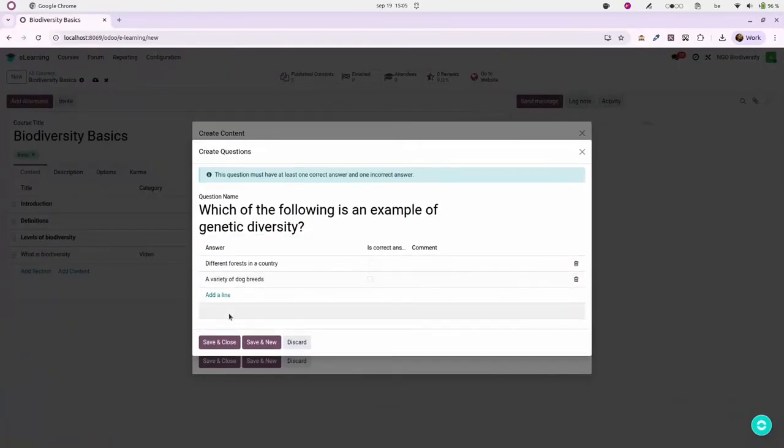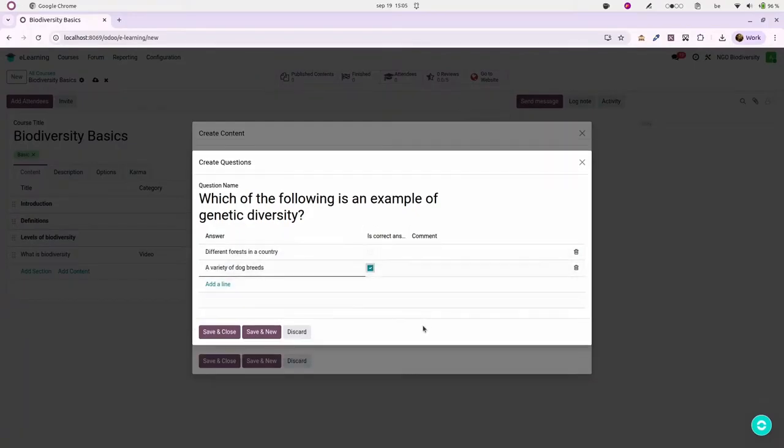Okay, so once you added your answers, you also have to say which one is the correct one, of course. So I will tick the box of the second one because it's correct. Let's save and close this.